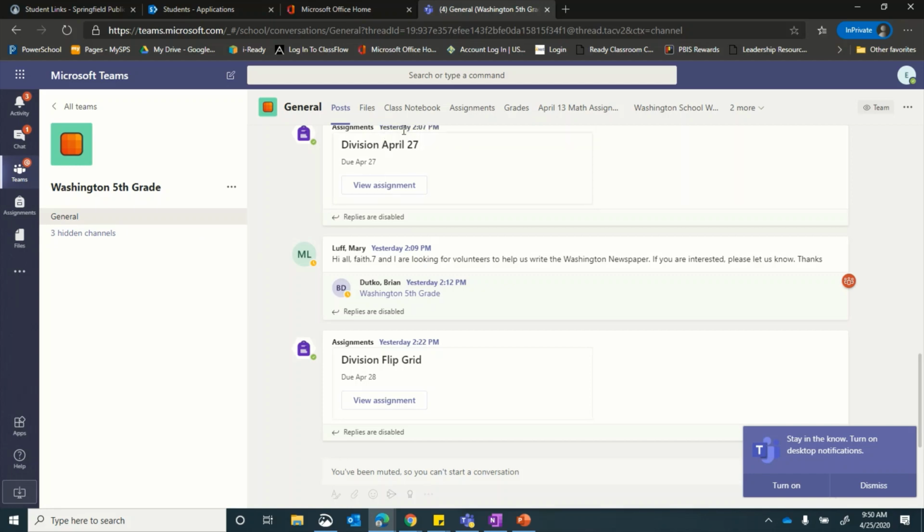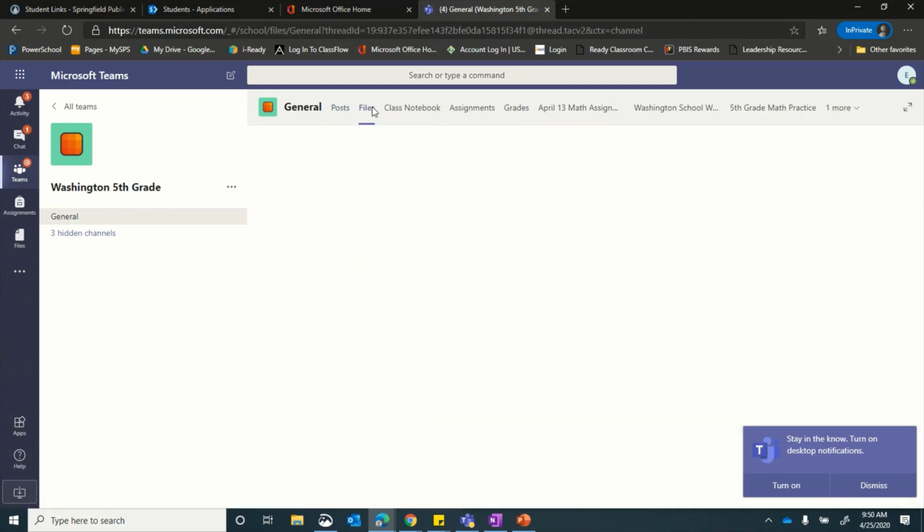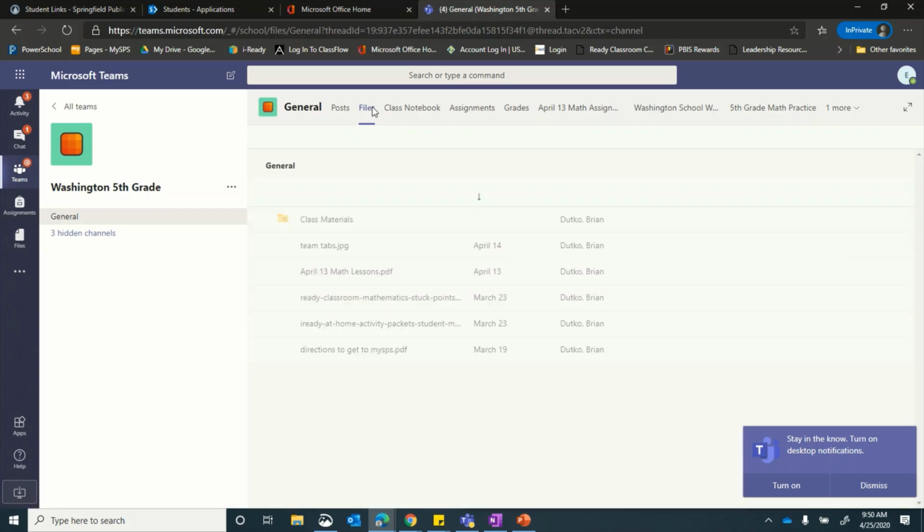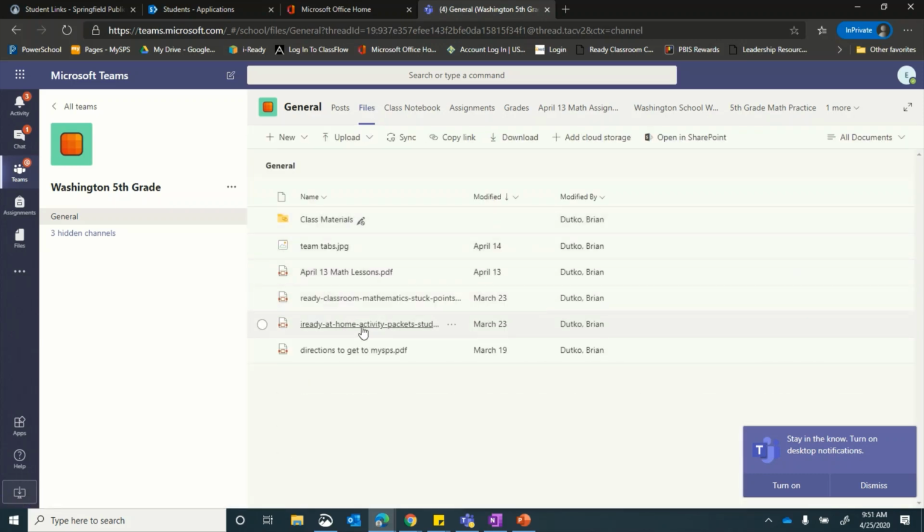So I'll just kind of show you up top. So post, this allows the child to chat with your teachers. You can see here that this is kind of like the chat board. You see one of the teachers talking to a student about signing up for the newspaper. If we click on files, this is where teachers can upload files that we can post. So you can see that we've posted some math lessons here and some other things like that.